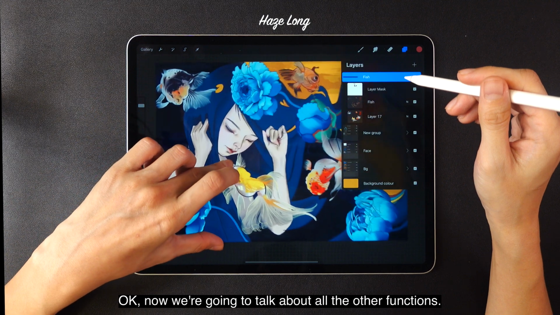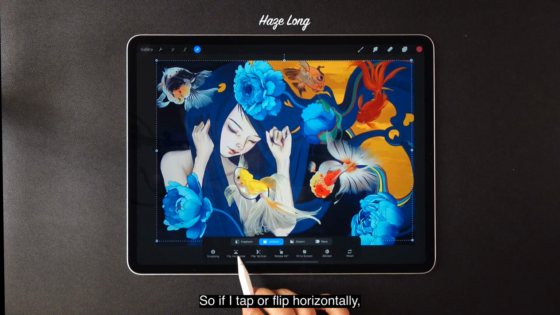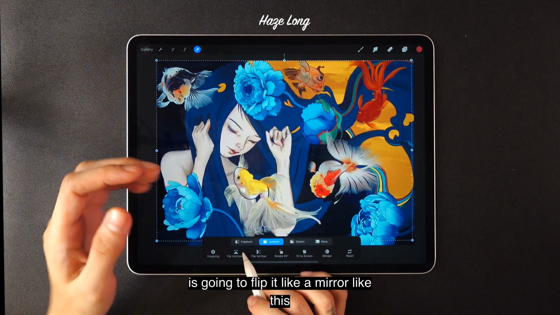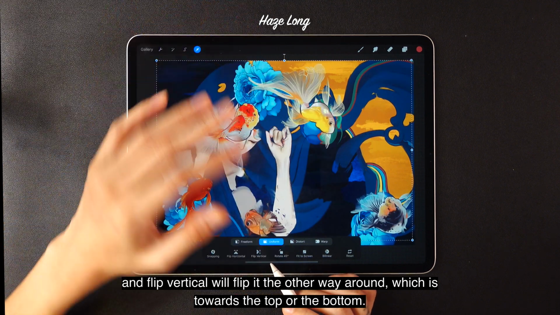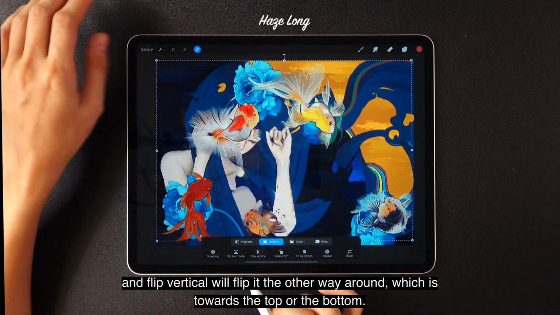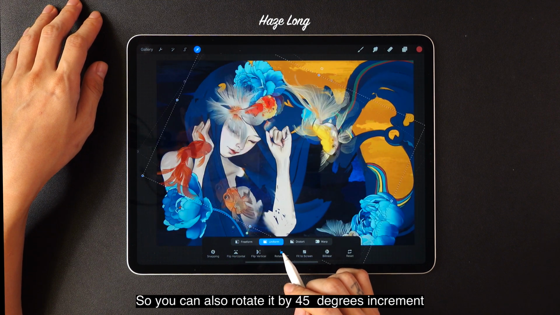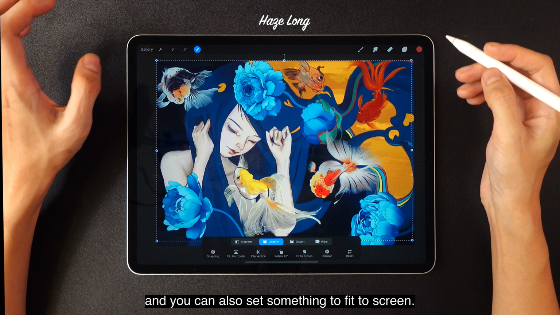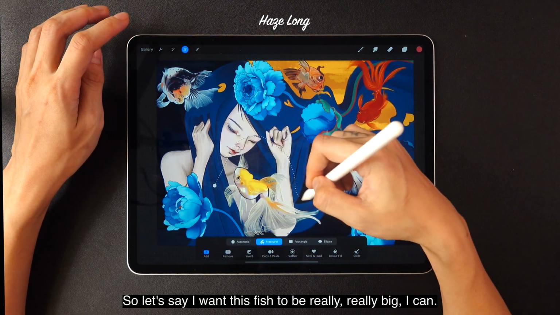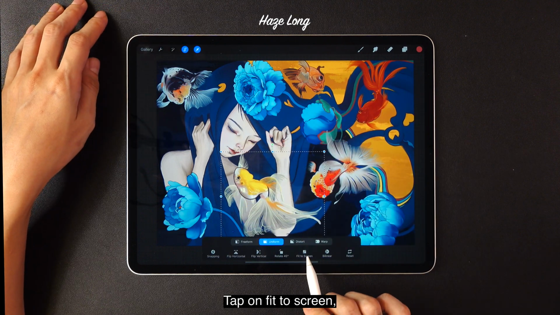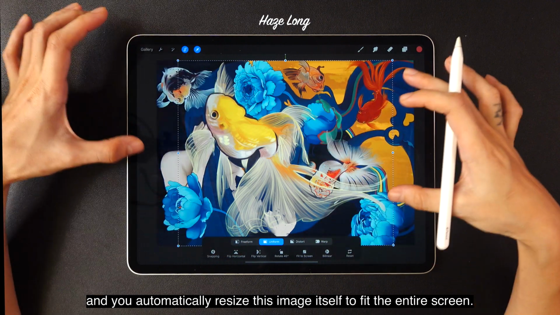Okay, now we're going to talk about all the other functions. Let's leave it at uniform for now. If I tap on flip horizontal, it's just going to flip it like a mirror. Flip vertical will flip it the other way around, towards the top or the bottom. You can also rotate it by 45 degrees increment, and you can also set something to fit to screen. So let's say I want this fish to be really big. I can tap on fit to screen and it automatically resizes the image to fit the entire screen.